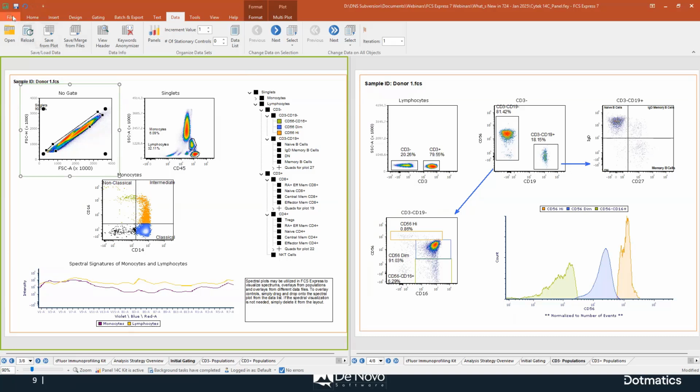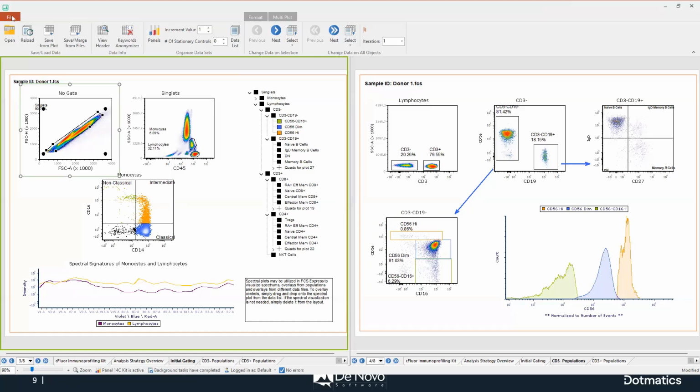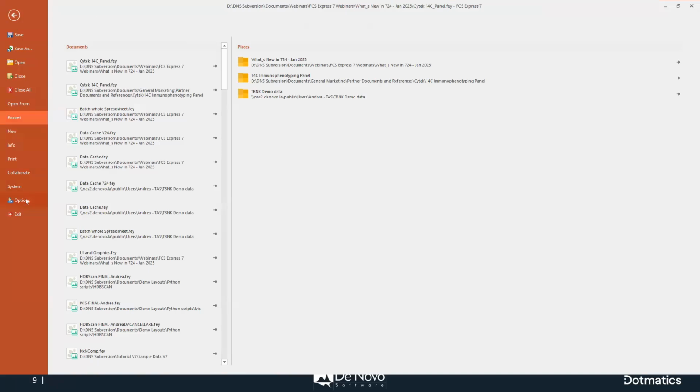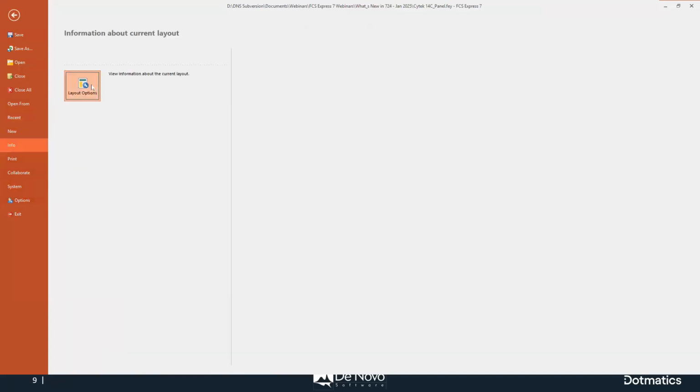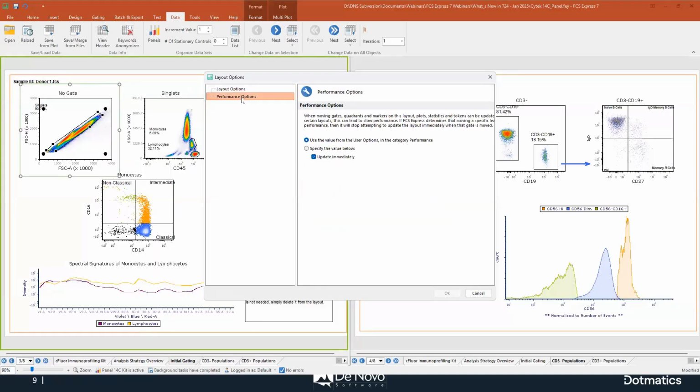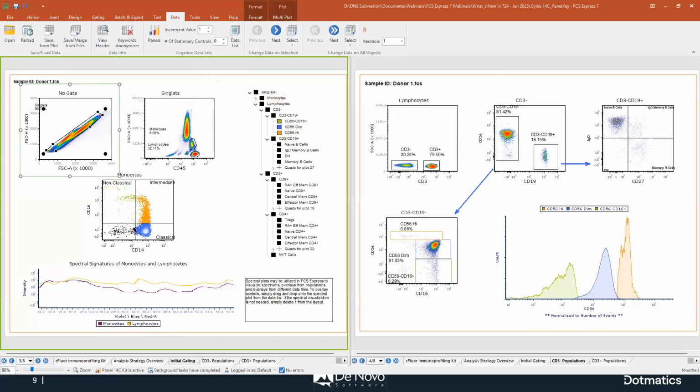Still, if you want to switch it off or switch it on, so force this option and not leave FCS Express to take the decision, you can go to Info, Layout Options, and under Performance, you can check, specify the value below. If you do this, you will force live updating. If you do this, you will force not to live update. If you keep the first one, which is the default, FCS Express will decide for you.